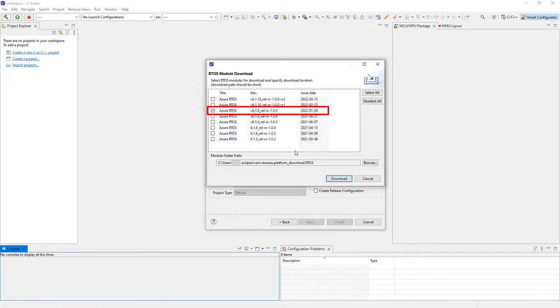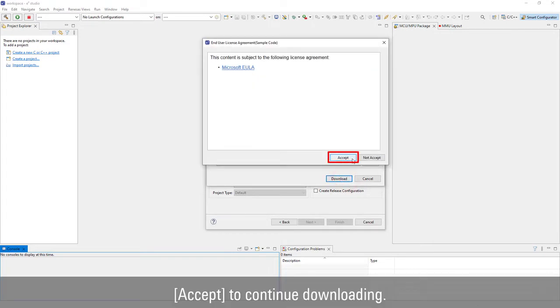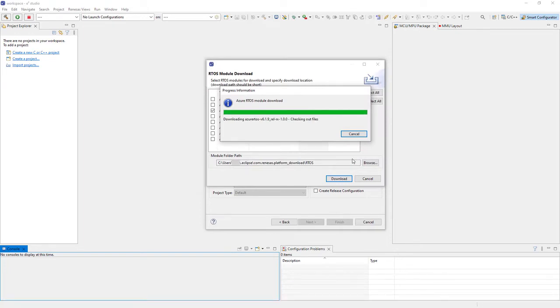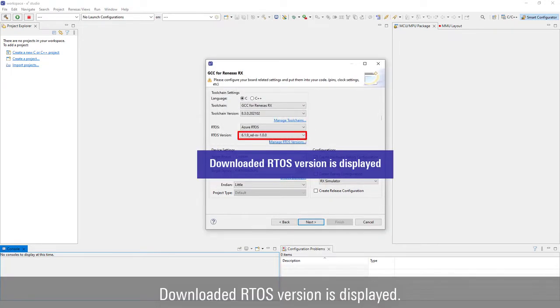It is recommended to select the latest version without RC. RC means release candidate. Accept to continue downloading. It will take some time to download the package, depending on your network speed. Once the download is completed, RTOS version is displayed.